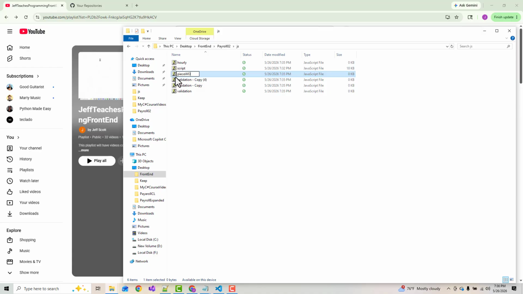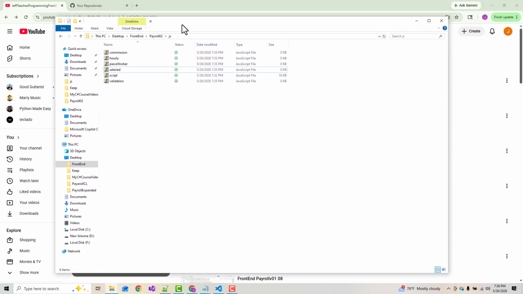A pieceworker.js. Next will be our commission.js, and finally our salaried.js. Now again, we have in here 6 files, 5 of which right now are empty. We're going to start filling them up in just a second.